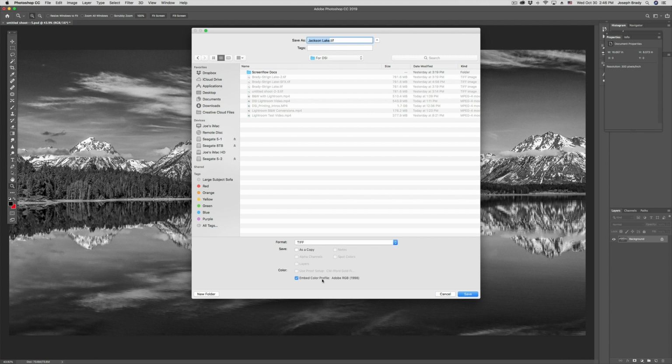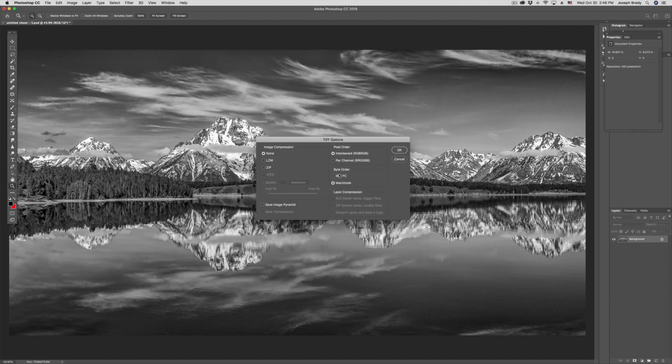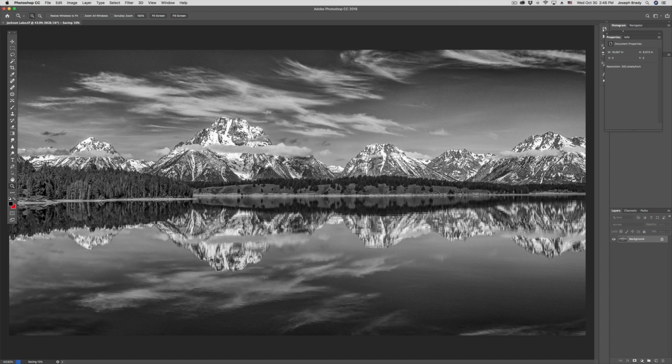So here we have a TIFF file, color profile, OK. Hit save. We had already told it was 300 dpi, no image compression. Everything else is going to be fine for the defaults. Save that, and we now have an image sitting in our folder ready to send off to DSI. And I know the results are going to be great because I can show them to you now.